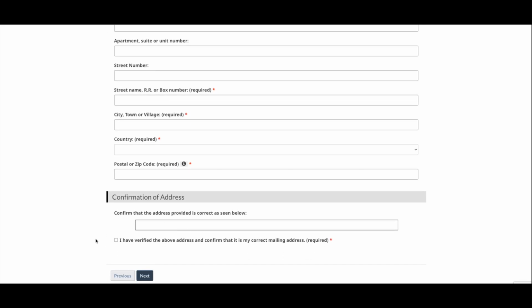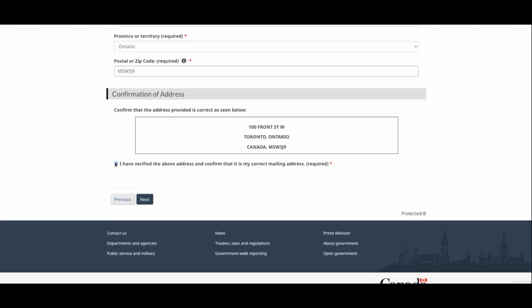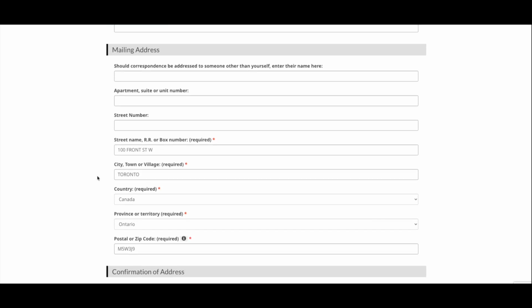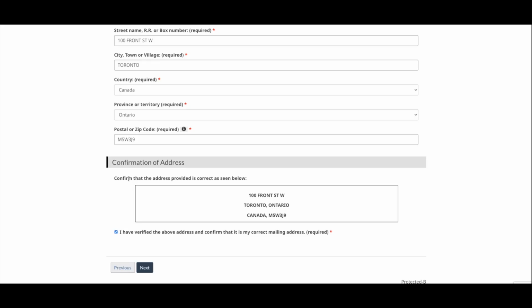And then you need to confirm. So let me enter the details, and I will show you how it looks like. So you can see I have entered my number, my street name, city, postal code, and it will show that your address provided is correct as below. Once you have verified this, click on I have verified, click on next.